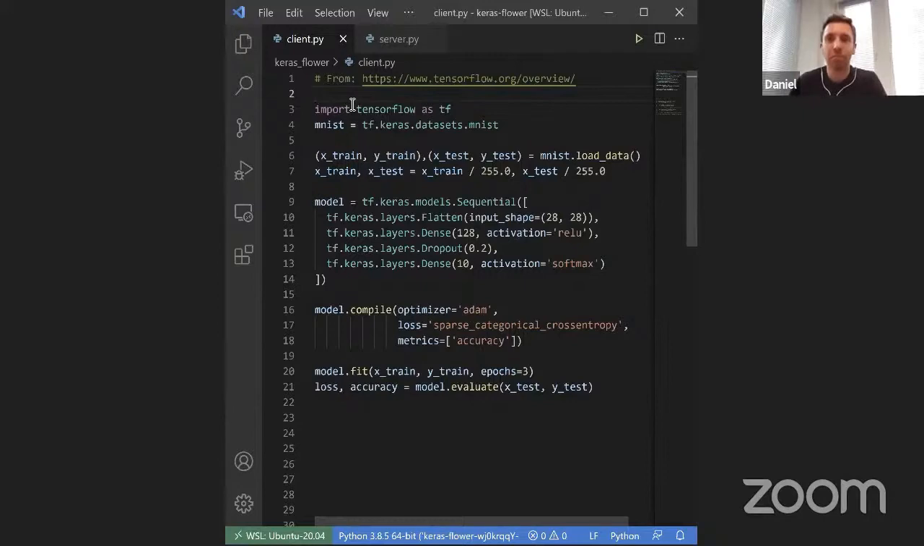This is actually from the TensorFlow Hello World example, a plain copy. So what we can see here is, first of all, it imports TensorFlow. We then load the data set, which in this case is MNIST. We define a very simple sequential model with dropout. The model is then being compiled with the Adam optimizer and the proper loss function. And then we do a model.fit to train the model. And after training, we evaluate the model with a model.evaluate.